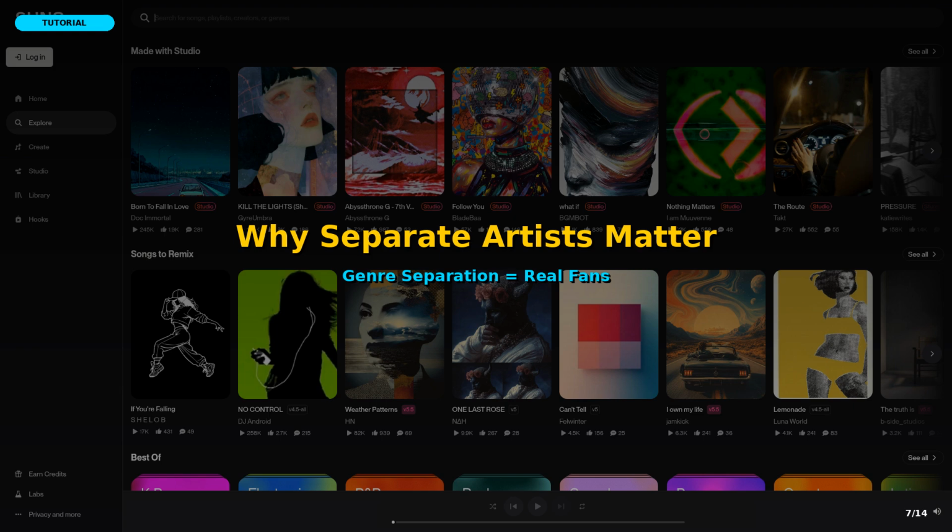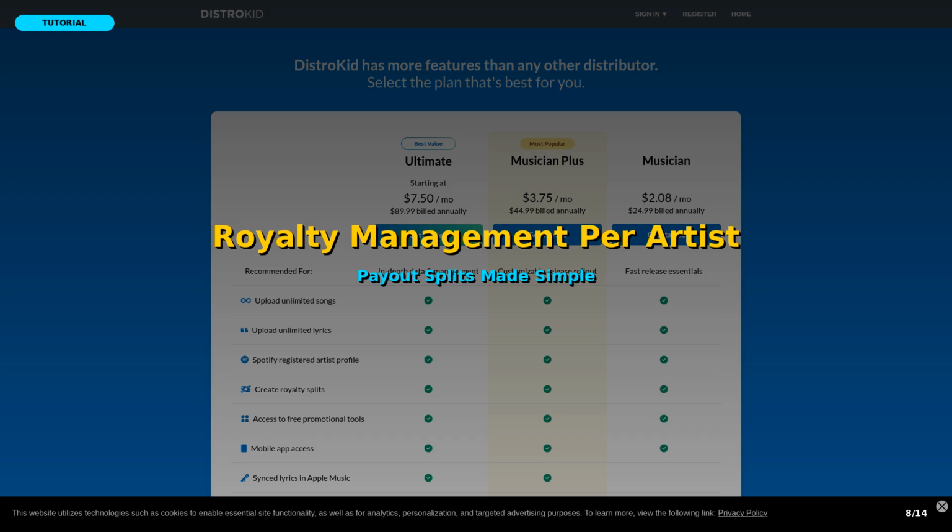Next, release management. Here is the workflow I use. Every Sunday, I open my DistroKid Teams dashboard. I see all 6 of my AI artists in one view. I check which artist needs a release this week. 2 clicks. I am uploading a new track to Spotify, Apple Music, TikTok, YouTube Music, all of them. The metadata is already set for that artist. The cover art template is saved. The genre tags are locked in. A release that used to take me 30 minutes now takes 5. That is the power of scale.